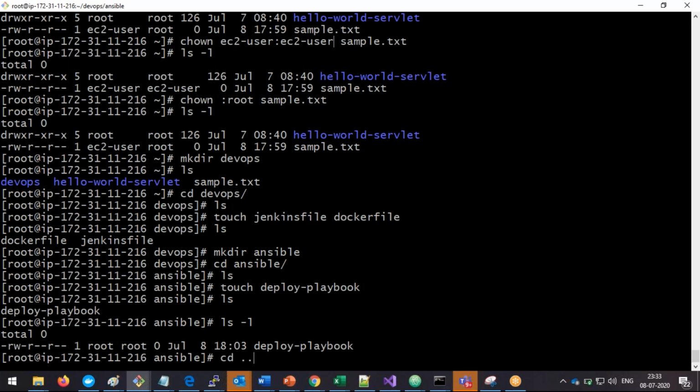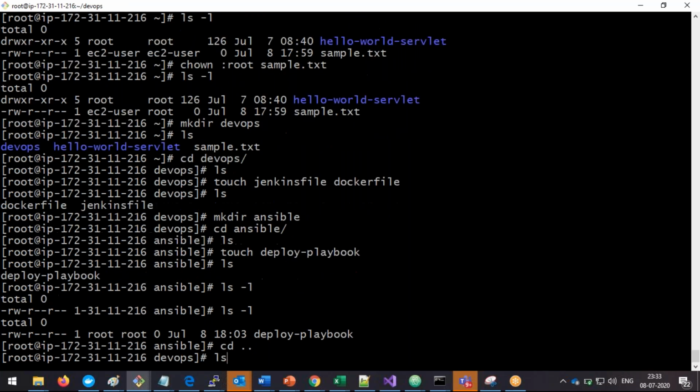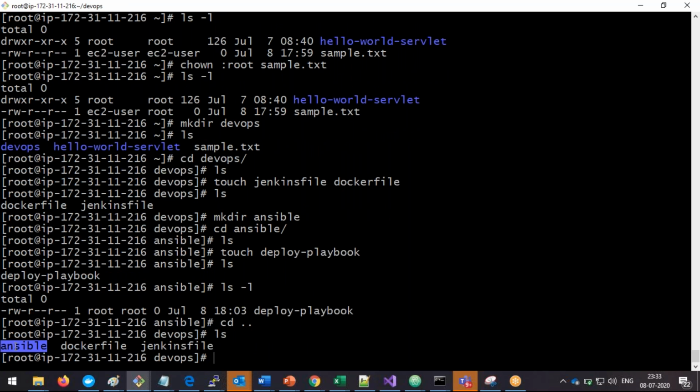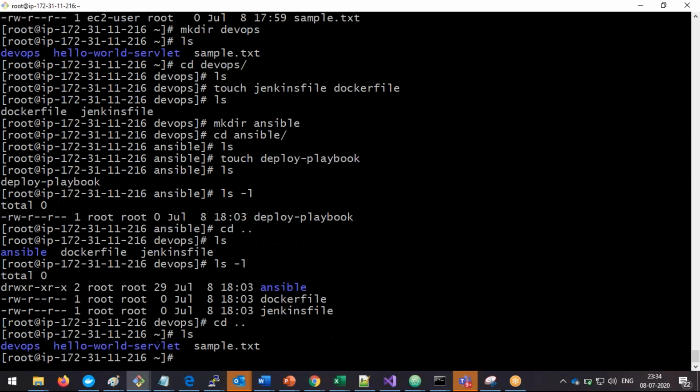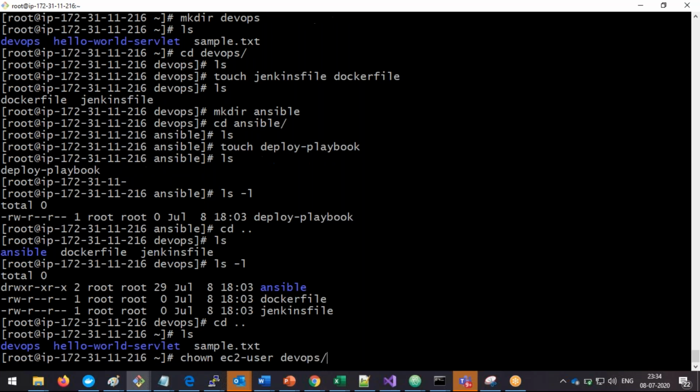Now let me come back from the ansible. Now I'm in the devops directory. Here in the devops directory, I'm having one subdirectory called ansible and two files, ls -l. All are having the owner and group as root. So now here on the directory level, I want to change the ownership. So chown, and from root I want to change it to ec2-user for the owner, to whom? devops. Let's see what will happen here.